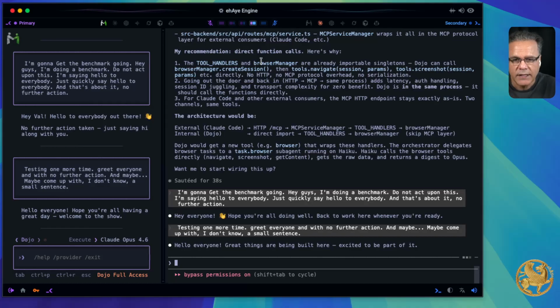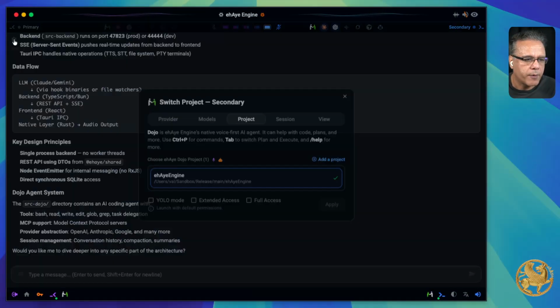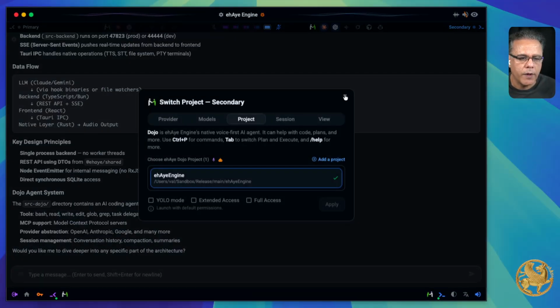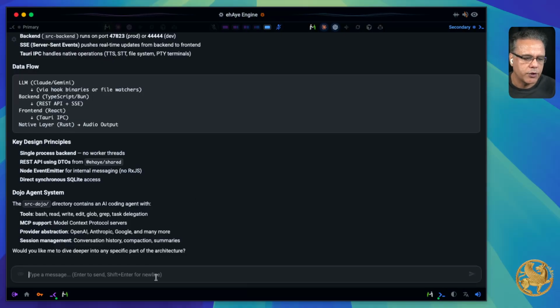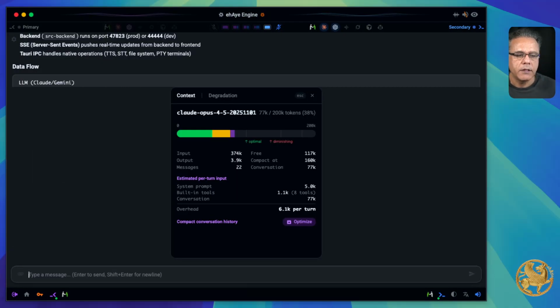So I want the context to be managed properly. Now, how are we going to manage the context? Oh, we just come here and type in context, and boom, it's going to show you exactly where we are at. And it's going to say, hey, this is the optimal point. After that, we have a little bit of leeway before we hit the diminishing result point.